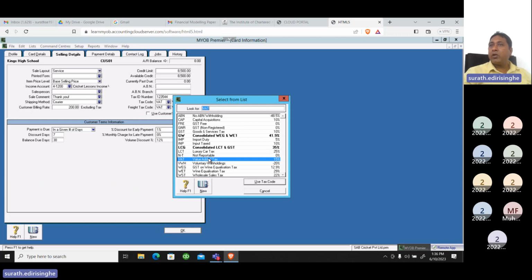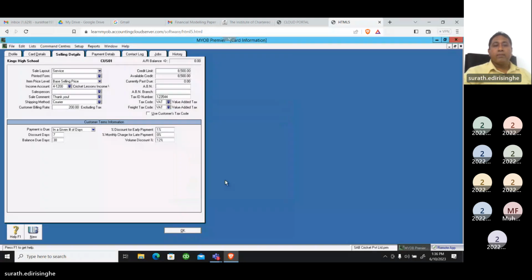Whether you charge the VAT on the customers or not depends on the selection, actually the practices. This customer is a taxable customer or not, or maybe a zero rated or exempted customer. Others are the customer transaction information: payment due dates, discount dates. The balance due date means the total credit period you are allowing to your customer, discount percentage, monthly rate charges, and volume discount.